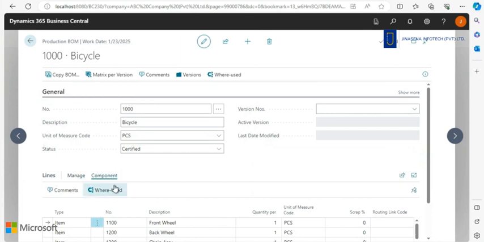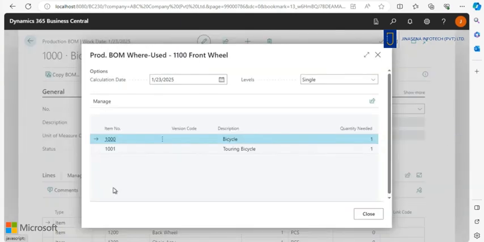Where used. In Microsoft Dynamics 365 Business Central, the where used field in the production BOM provides information about where a specific item or component is used within the production process. This field helps users understand the impact of changes to a particular item by showing all the production BOMs in which that item is included.